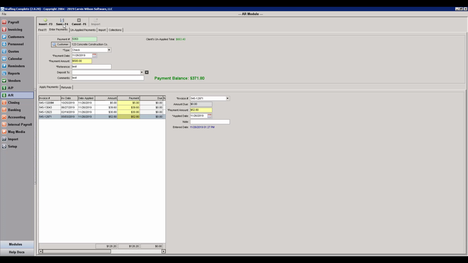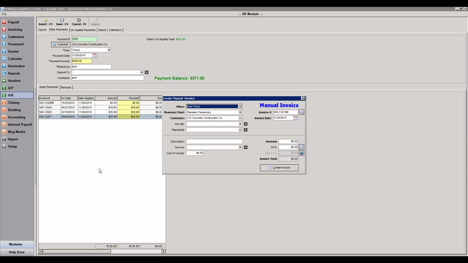To create a manual invoice from this screen, simply right-click in the white space below. Select Create Manual Invoice. The invoice number and invoice date will auto-complete. Fill in the required fields of Office, Revenue Chart, Customer, and Amount.